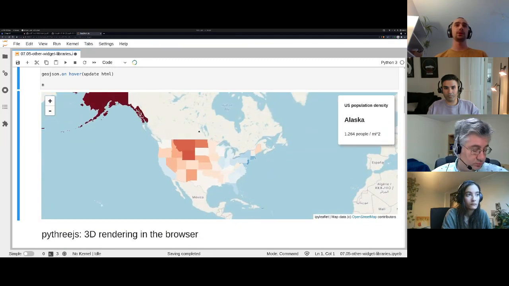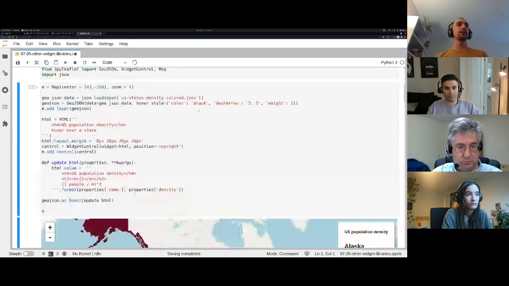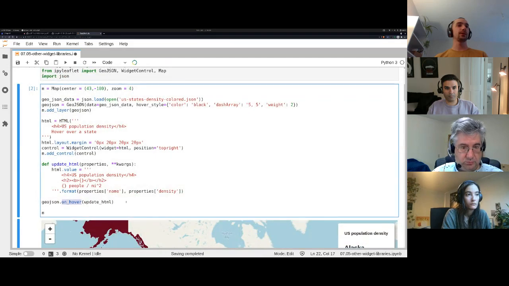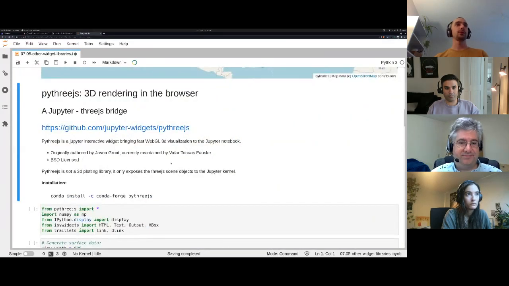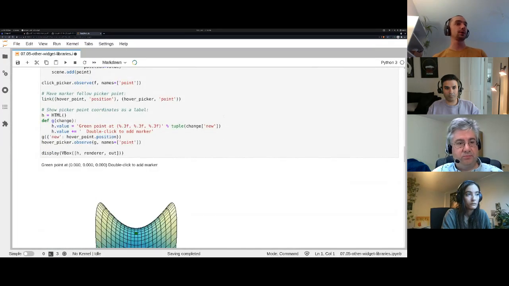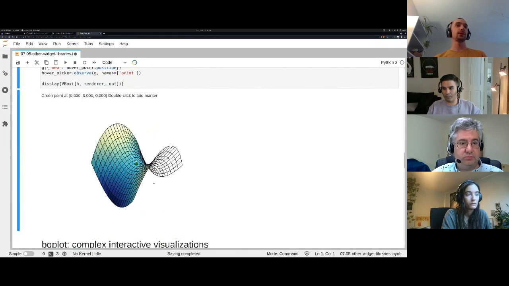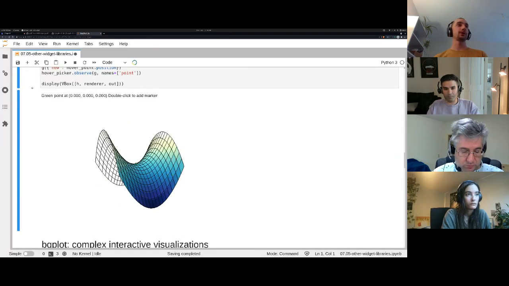So here I loaded a GeoJSON file, and then I created this widget here, and whenever I hover on a GeoJSON feature, it will update the widget on the top right. Then you have Py3.js, which is exposing the 3.js library for doing 3D in the notebook. This is really crazy. It's really nice.